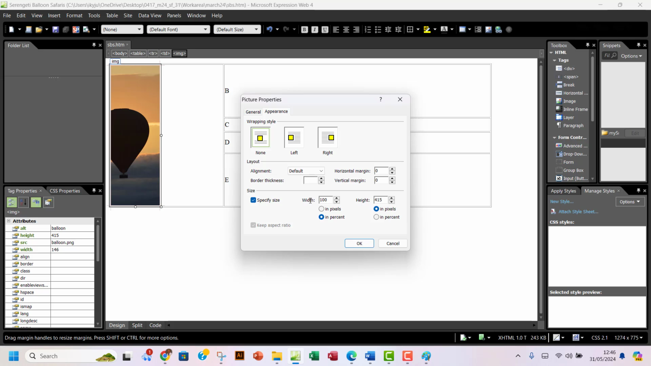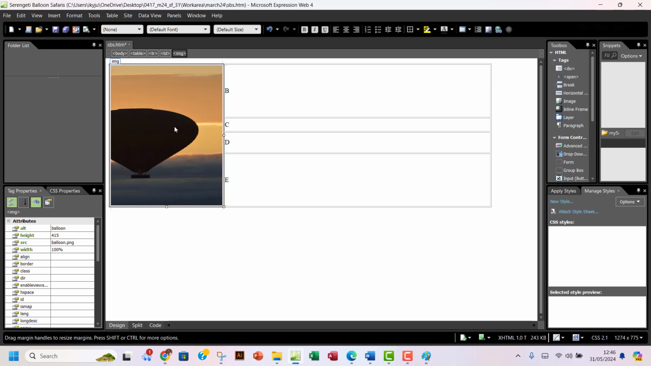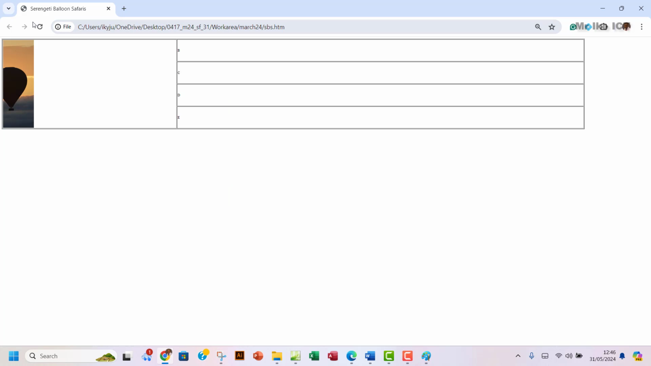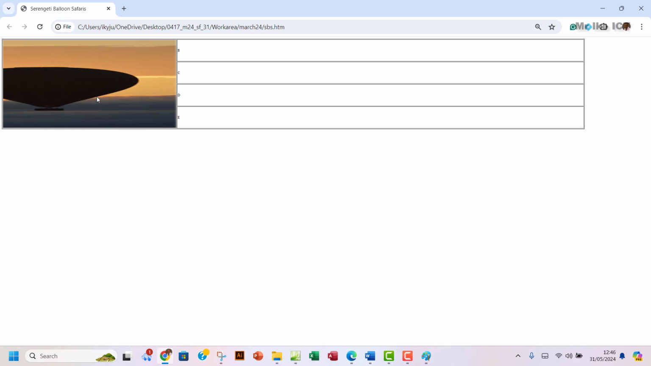Probably I will ignore the height here. If I want, I can even remove it. But as you can see, the image adjusted a little bit. Okay, so let me save my changes and then see how it looks in my browser. Okay, this is how it looks. So let me do away with the height.